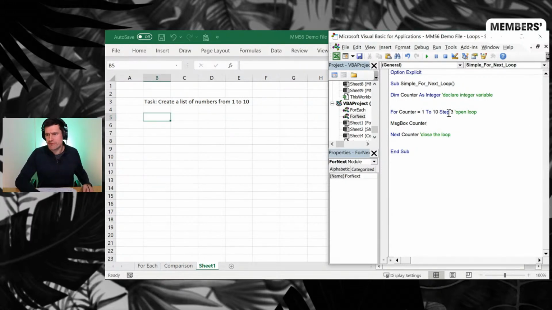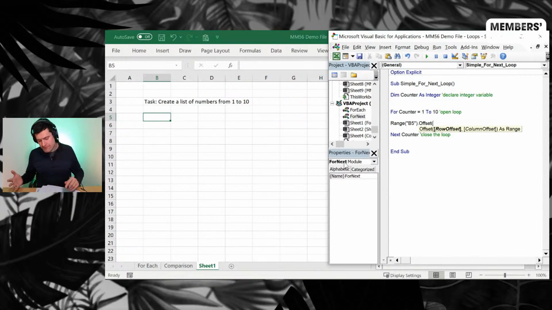Create a list of numbers from 1 to 10. So I'm going to remove step for now because I just want to increment up by 1. So let's start from B5 and let's see the for next loop working with its great friend offset. Offset means move away from. We're going to move away from whatever cell we put here, this number of rows, and then this number of columns. Let's just try this now.